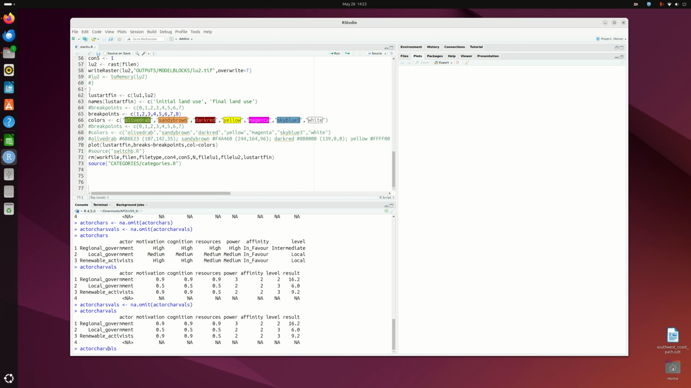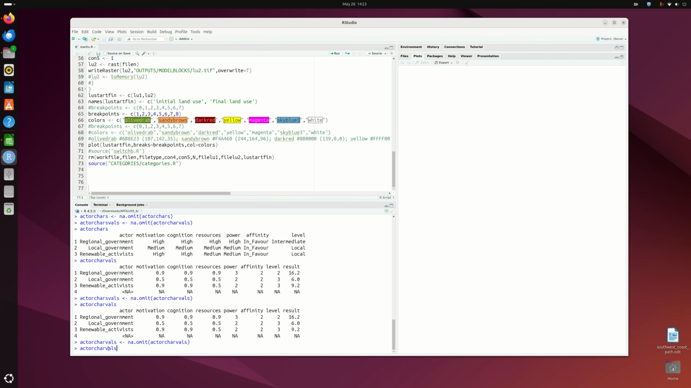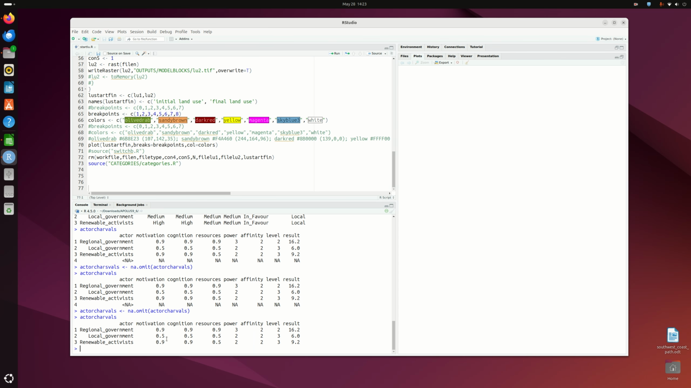Oh, because I created a new one, I did it wrong. I created actor cars vals instead of actor car vals. Right, there you go. Fixed.